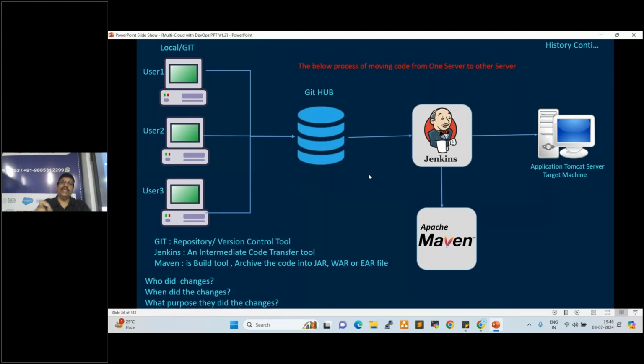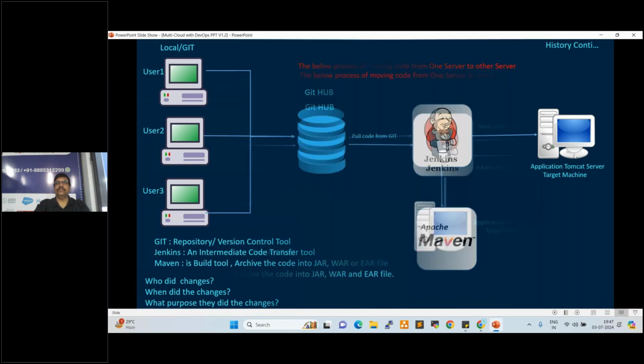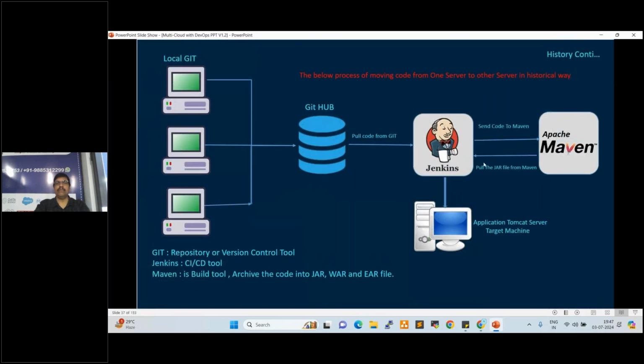The same process happens in Maven also, right? Whatever raw code is received by Maven will be converted into one jar file, ear file, or war file. It is a binary format that is given back to Jenkins. Jenkins will push it to the application servers, where we deploy the war file or jar file. So this is the end-to-end deployment. Even dev, QA, production, any servers.